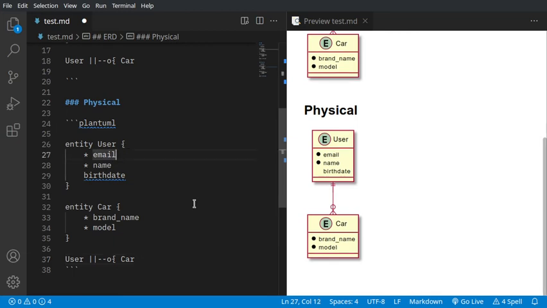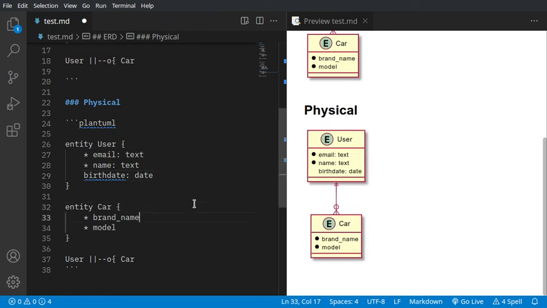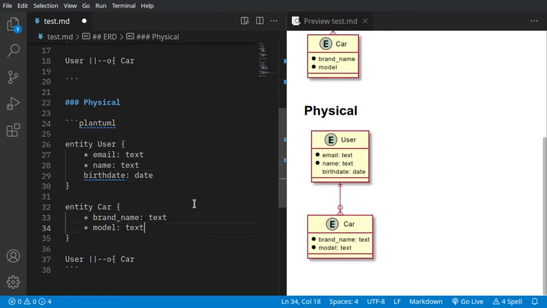The first technical detail we need to add is, of course, what types are all of these columns. So in this case, I'd say email is text, name is also text, birth date would be a date, brand name text, model text. Not as exciting. But then we need to flesh out the relationships. The relationship is modeled by a line, but when we want to create a physical ERD, we also need to add primary keys and foreign keys in such a way that it corresponds with the line that you see here.